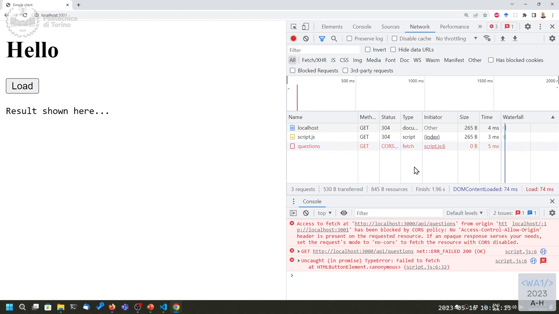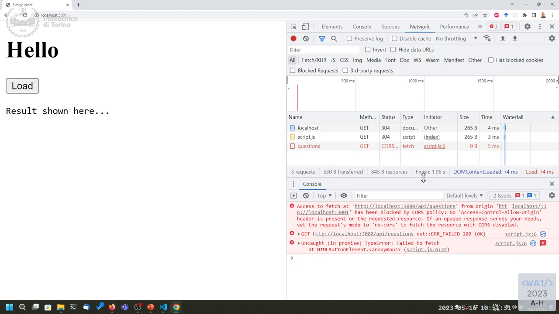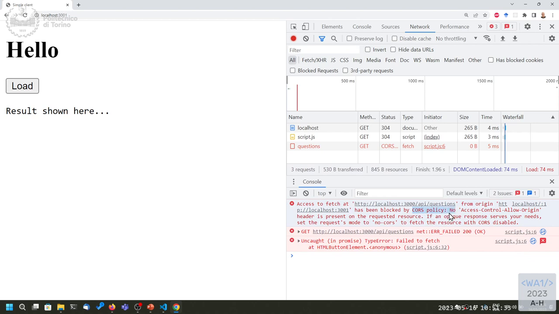Okay. So what happened here? We did everything right, probably, but we are getting a strange error message saying access to fetch this URL, which is correct, from this origin has been blocked by the CORS policy. CORS, what's this beast, okay? CORS stands for cross origin something request something, I don't remember.